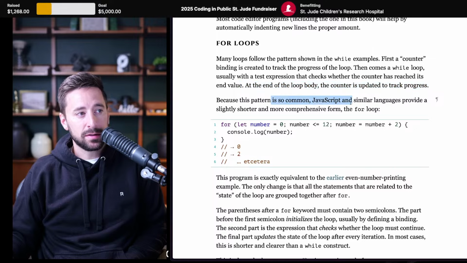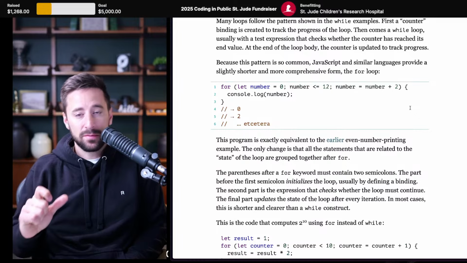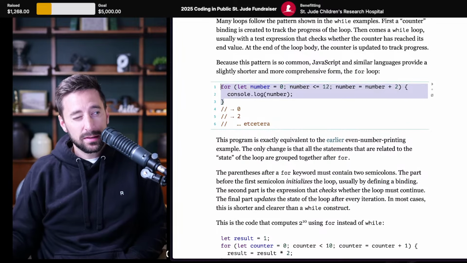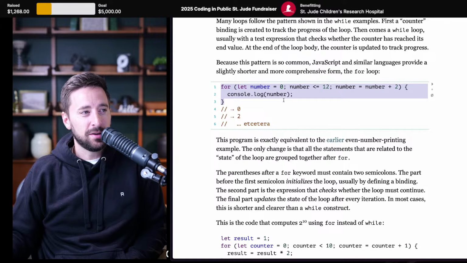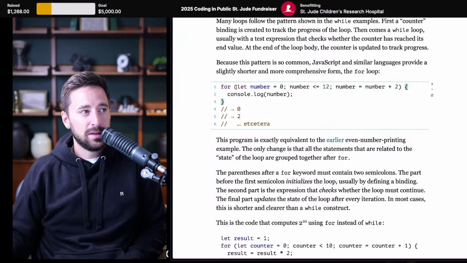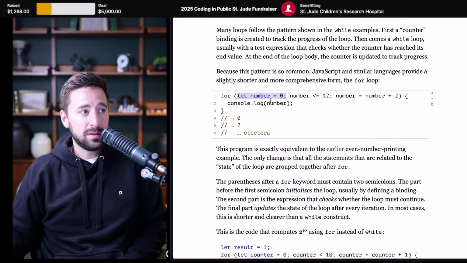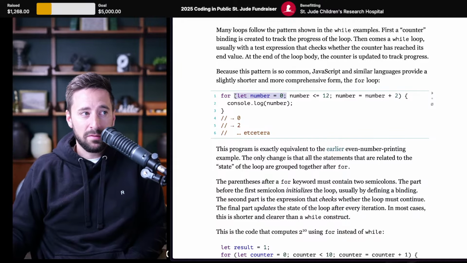Okay, because this pattern is so common, JavaScript and similar languages provide a slightly shorter and more comprehensive form called the for loop. Now, honestly, a lot of people don't really use the for loop either right now. You need to know how to use it, but there are other things that people typically use, but this is kind of the traditional way to do it. So what you're going to do is define your own counter here. Same kind of thing, where we bind something, we're just going to bind it directly in the for expression. And there's 3 values it takes. The first thing is whatever that binding happens to be. So you get to name this whatever you want and set its value to whatever you want.